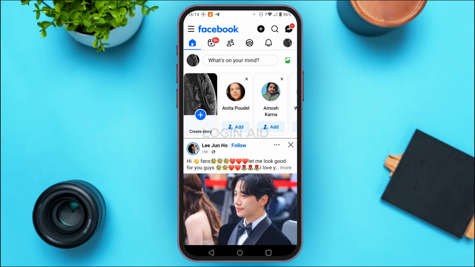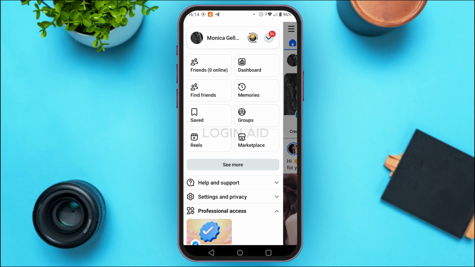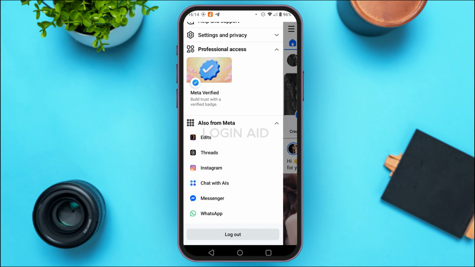So if you want to log into your Facebook account without a password, what you have to do is simply save your login info. For that, at first you need to be logged into your account. Now what you have to do is tap on the three lines that you can see at the top left corner of your screen. Now after you do that, you'll be able to find various options over here. Scroll down. Tap on this option, log out, that you can see on the screen.